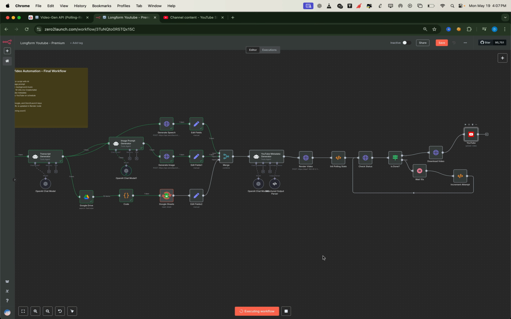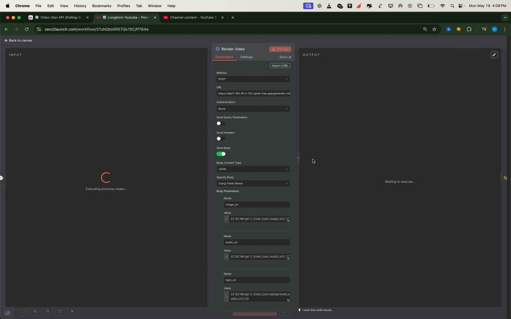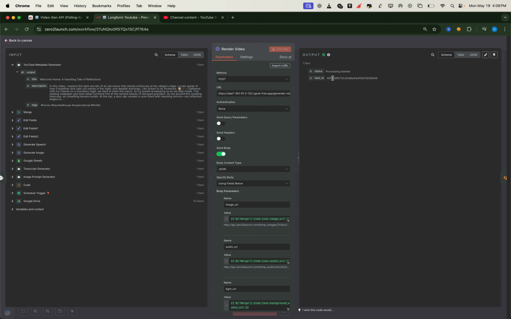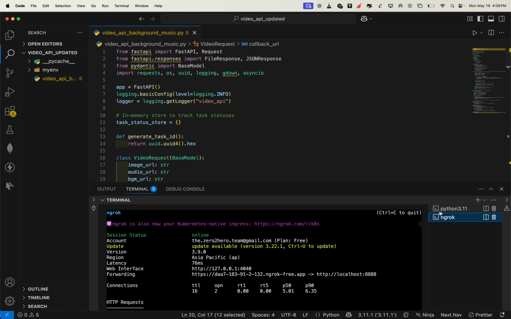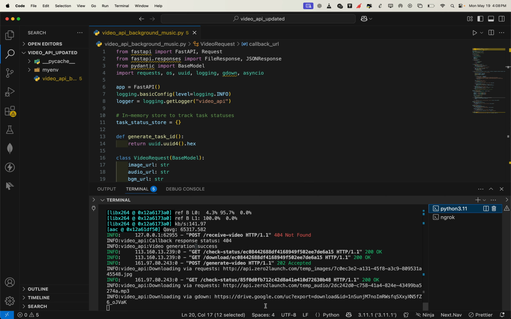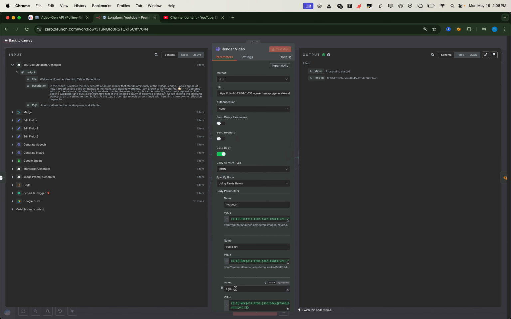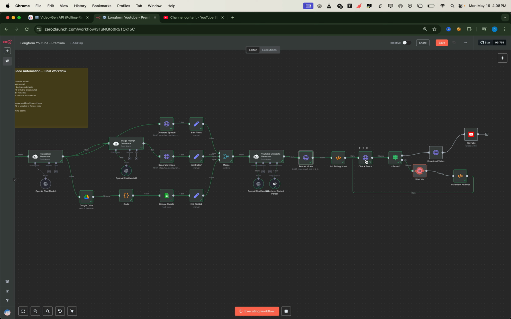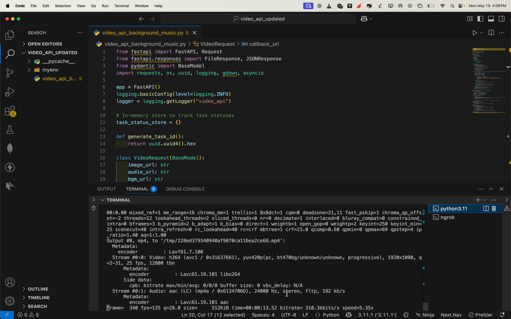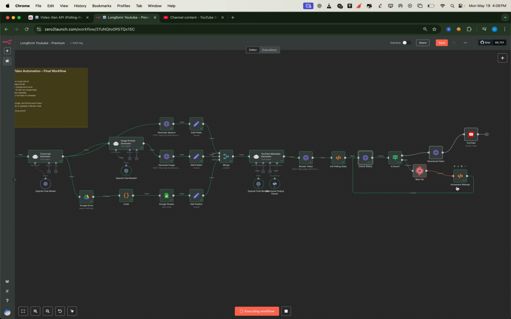When the render video HTTP request node is invoked, it immediately returns a message. This message includes a task ID, your unique reference for the video job. Meanwhile, the actual video processing continues in the background. During this time, the check status API will return a processing status. So, we enter a loop that repeatedly checks the video's progress. Each cycle includes a 10-second delay before the next check. This loop continues until the check status API finally returns a done status.